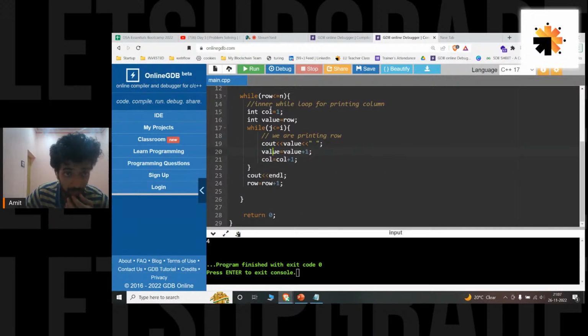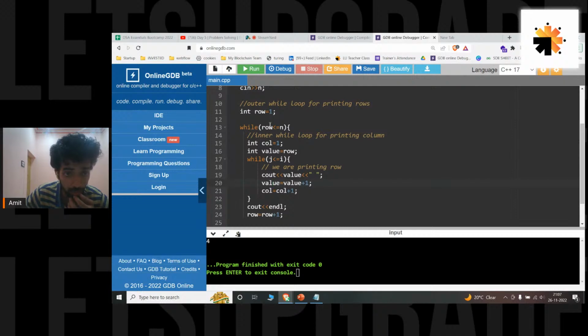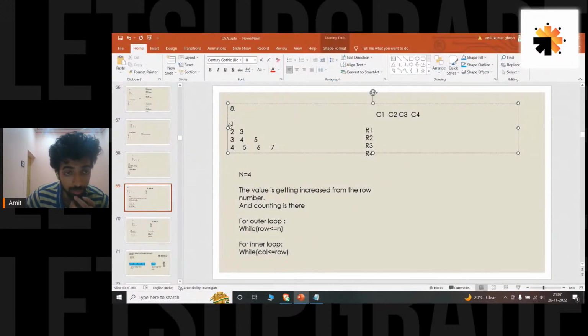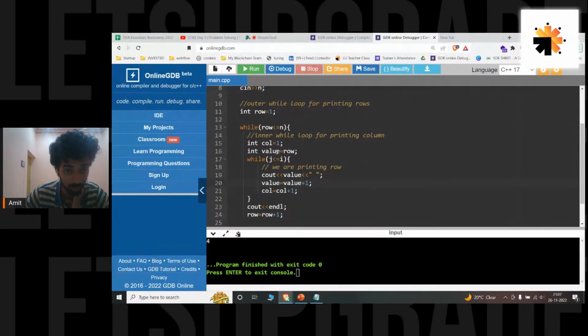So what we did, we initialize the row equals to 1, then we write the while loop, and inside that we initialize column is equals to 1. Then we take value as row, because 1 is first row, so 1 से start हो रहा है, second row so 2 से start हो, so that is we are taking equals to that value on row only, correct. Then we move inside what?